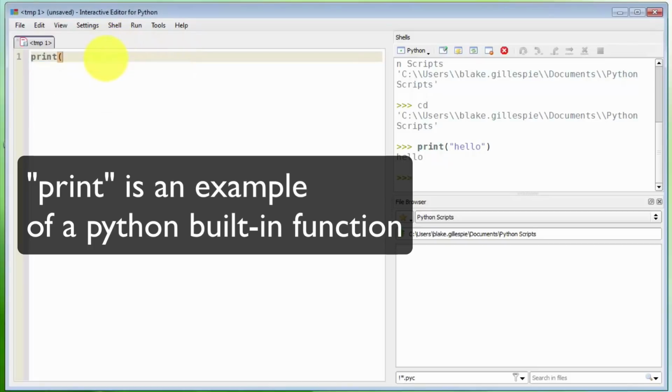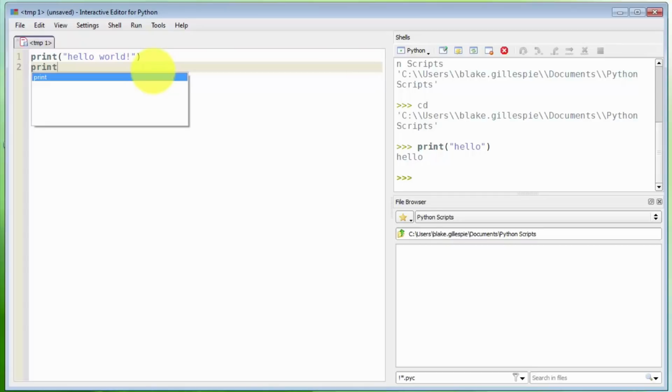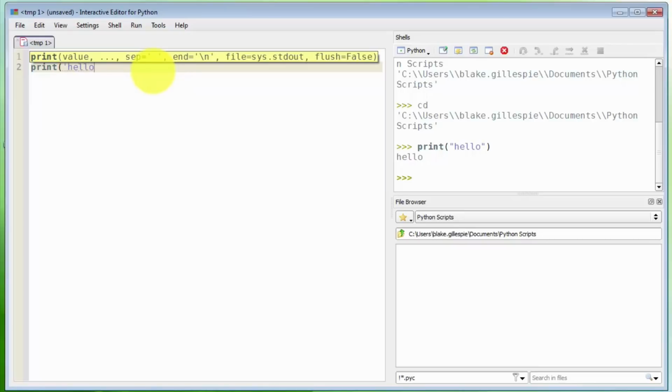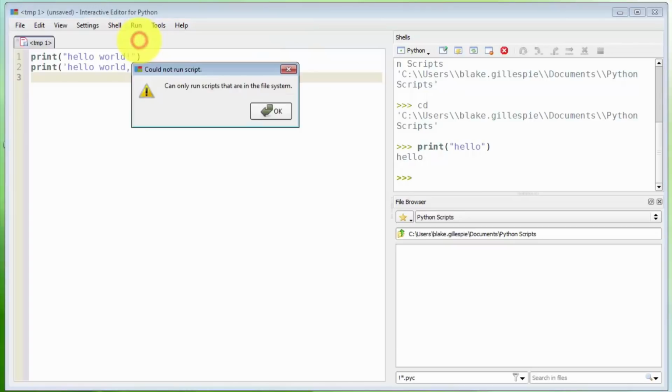You can enter your commands from the shell, or you can enter them to build code in the editor. So here I'll replicate what I did in the shell. Print, open parentheses, quote, hello world, close quote, close parentheses. Let's enter another statement, print. And we can see that print doesn't care whether you're using double or single quotes. So we have two print statements, each of which uses a different kind of quotes, and we can run that by going to the run menu, run a script.